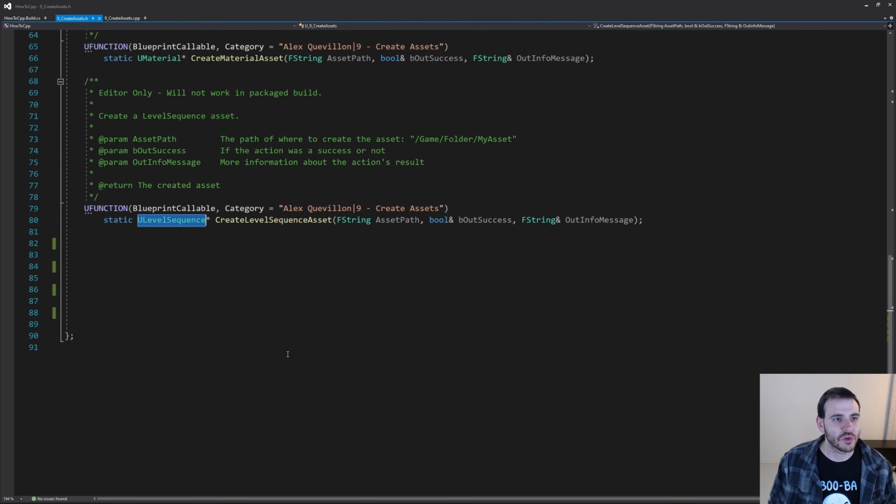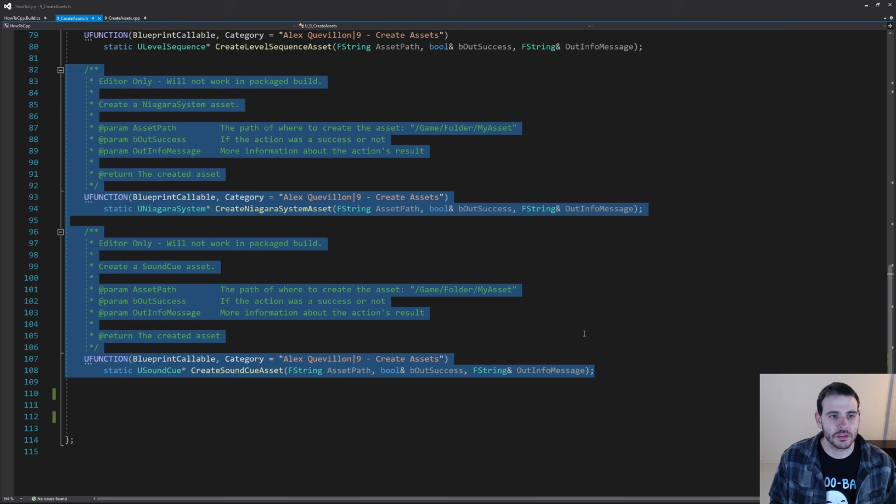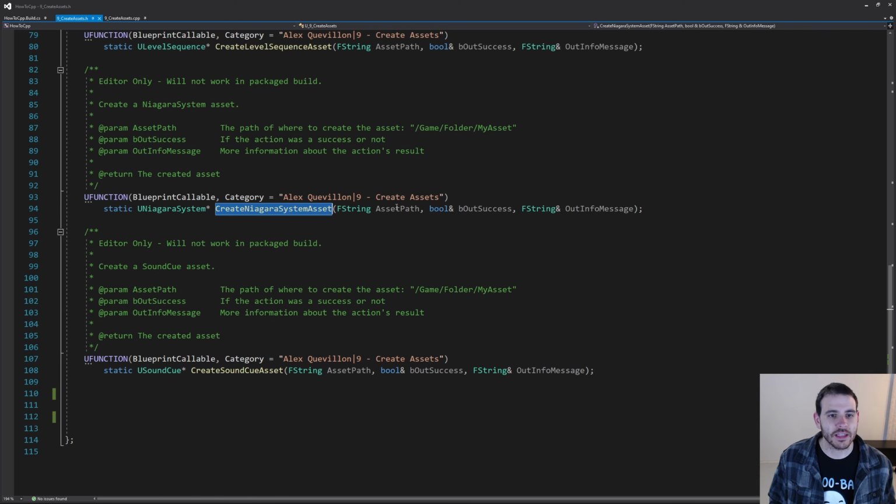And then I'm going to scroll down a little bit more because we have more functions. So create a NiagaraSystem asset. Same thing, we're feeding it the asset path and it's going to return us the NiagaraSystem as output. And then create the SoundCue asset. Same thing, asset path, and then it returns the SoundCue.